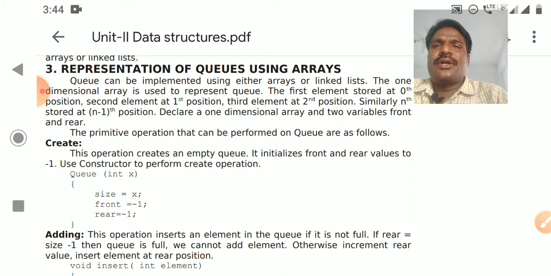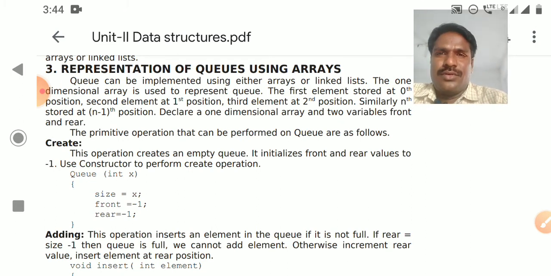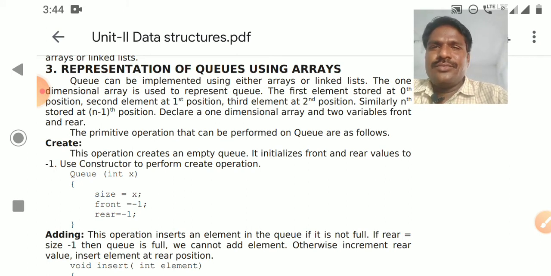Subject paper data structures. We are in second unit, second chapter, queues. In the previous video we discussed what is a queue and what is a queue ADT. Now today we discuss queues using arrays. How is a queue represented using arrays? A queue can be implemented using either a linked list or arrays.